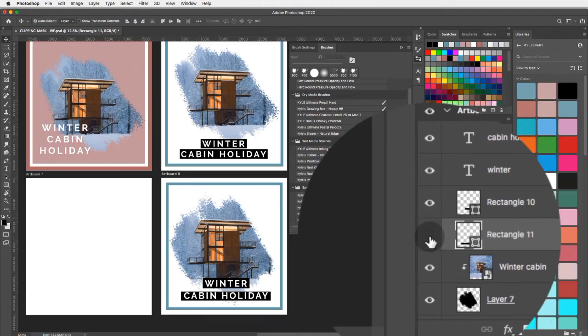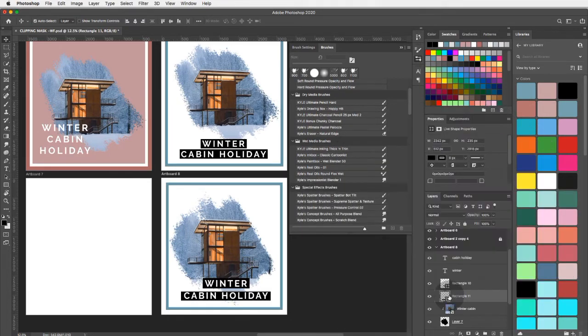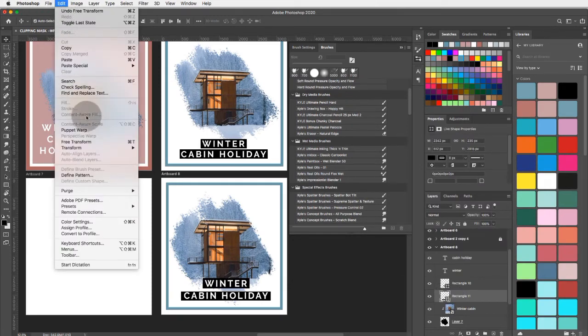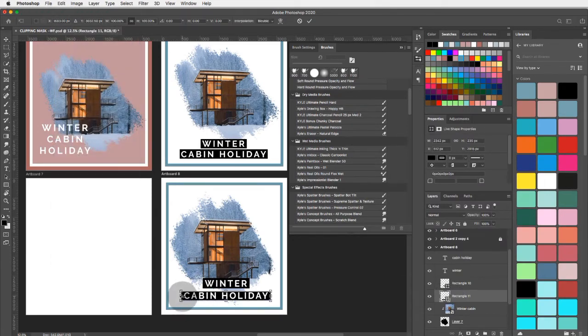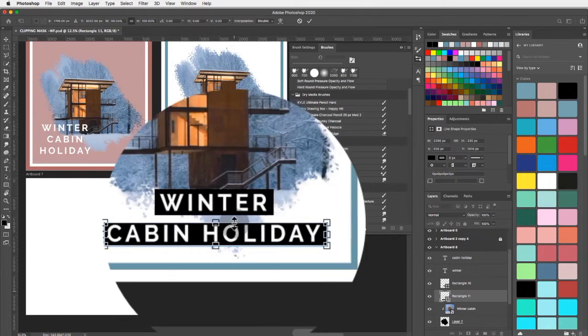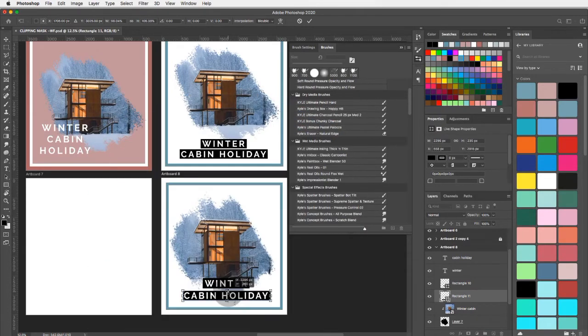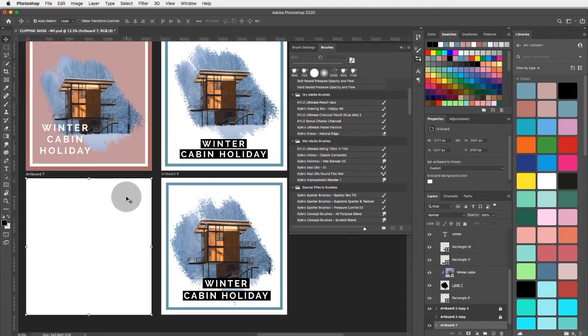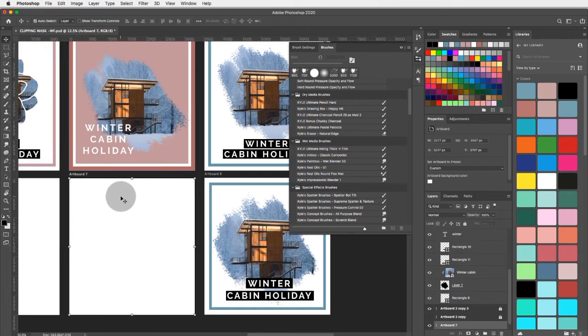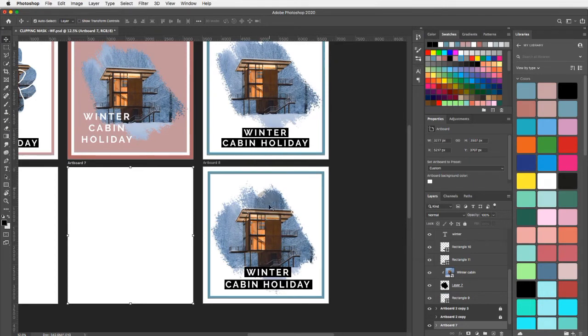So again, you can click on the eye. Oh yes, that is the correct rectangle I want. And then go back to edit, free transform, and hold down the Shift key and you can resize it. Go back to the Move tool. Great. Now, well done for creating this.